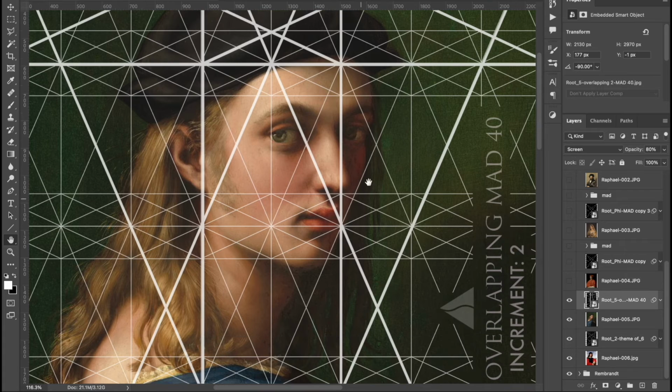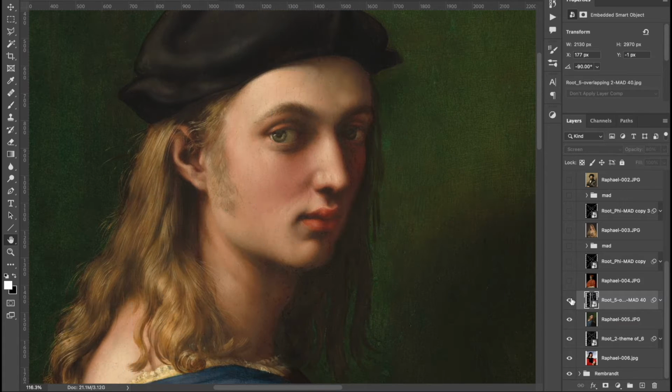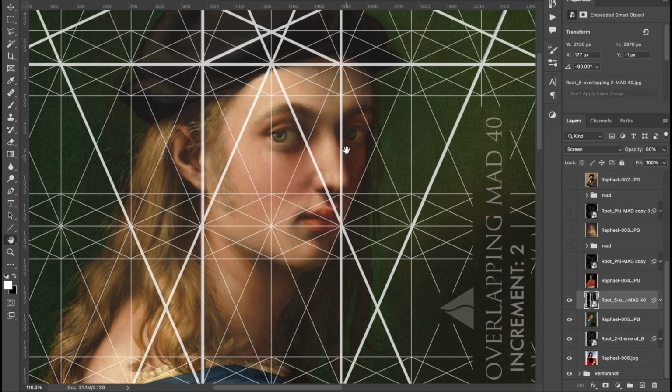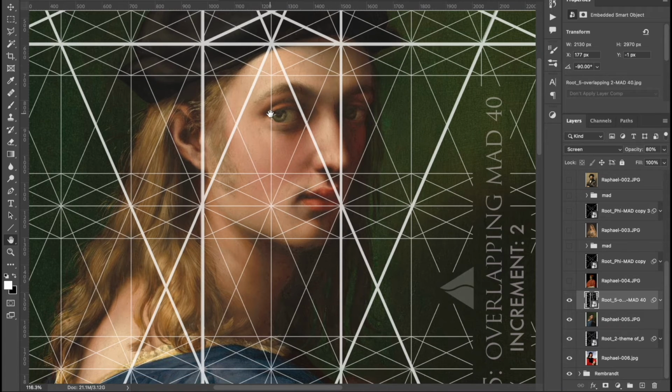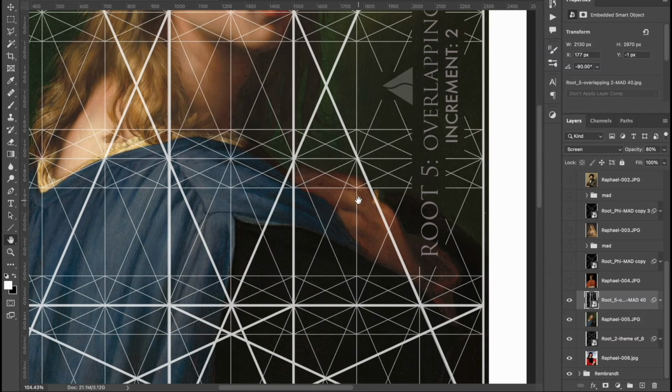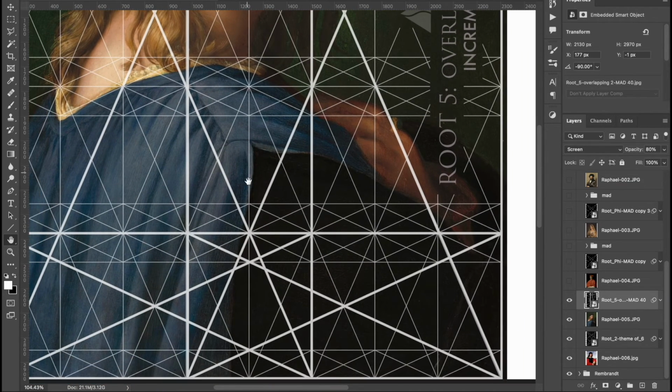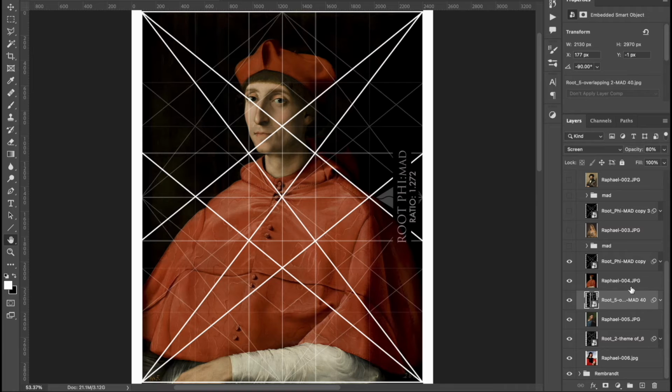The side of his face right here, look at this side of his face when I turn that on and off, locking in there. Same with the nose, the bridge of the nose right here, and the edge of the eye. Same with the edge of the eye right there and here. So a lot of different areas locking into this specific grid right here. That's that one. Another one by Raphael.